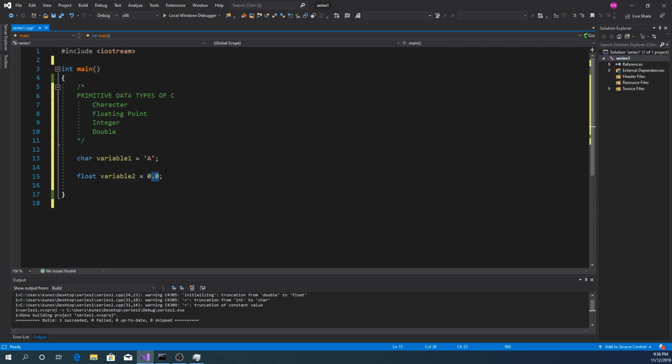It's not a whole number. If we want to use decimal numbers, and there are a whole host of cases where you need decimal numbers, you use a float to store that data. So this creates a variable and stores a value of 0.0 in it. And now we're going to move on to integer.